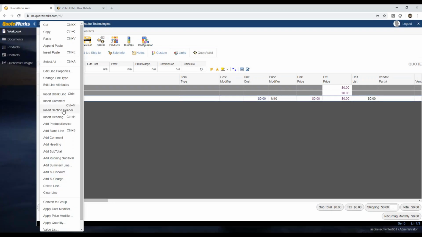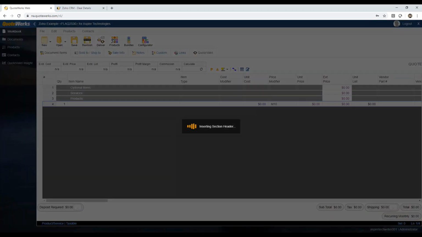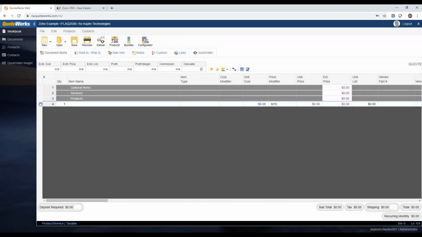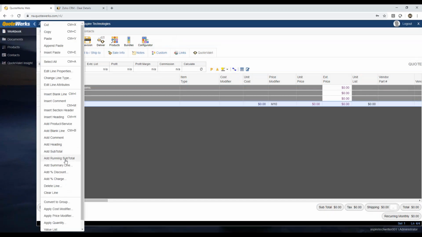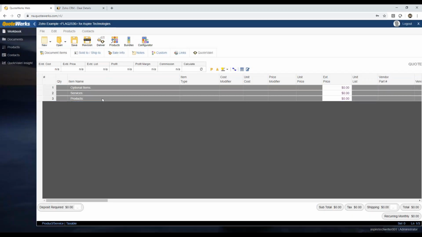And we'll do one more for, say, optional items. And hit OK. And then we have this extra line in here, so we're just going to go ahead and remove that. So let's delete that line. All right, so we have our section headers here. So we're ready to go ahead and start adding items to the document.